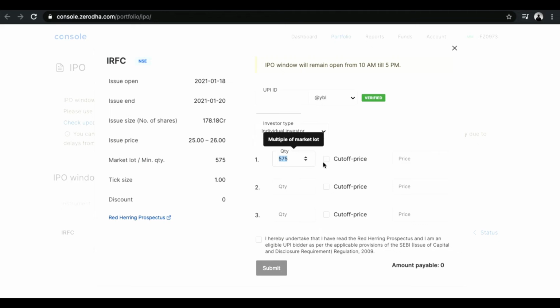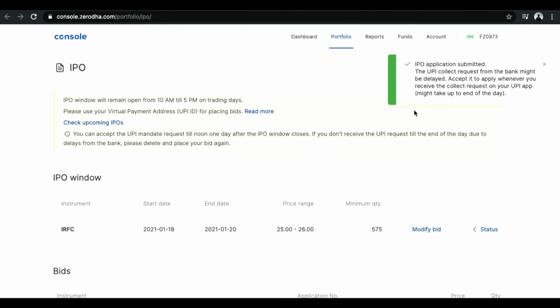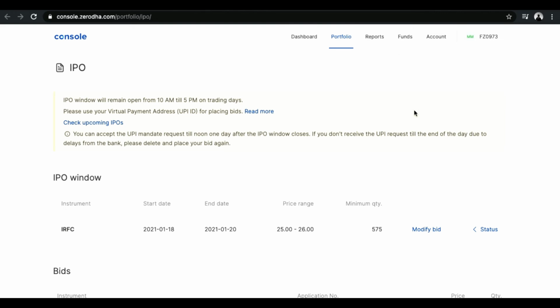I'm including the lot size of 575, and either I can go for a cutoff price, which means that whichever price between 25 to 26 is available, I'll be getting that price, or else it will be the maximum price that is 26. Here the range is very small, so I don't care. I'm just putting my cutoff price, that's 26, and I can click on submit, and I get the IPO application has been submitted, and a UPI collection request will be sent to my UPI app so that I can accept it, and that amount will be blocked.